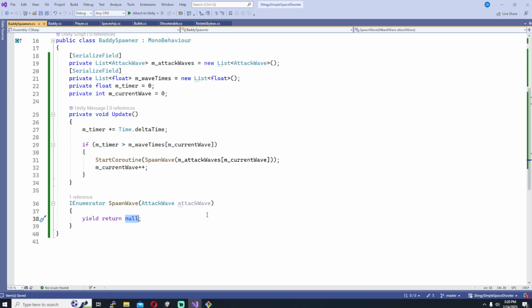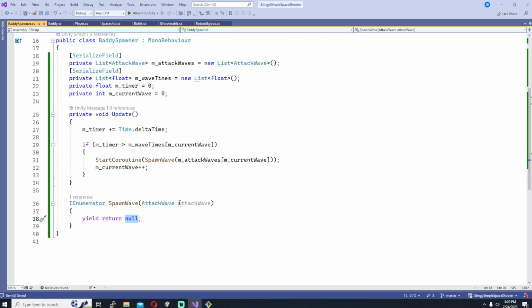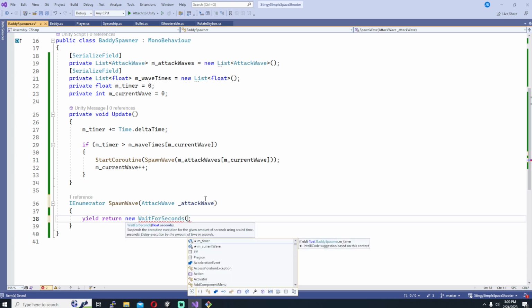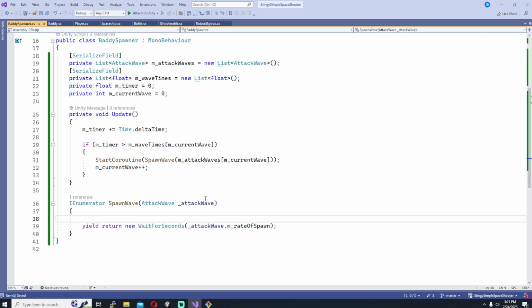So in our case, we want to spawn a wave of bad guys at a certain time interval, which we have up here in our attack wave class that we're sending in. Actually, let's put a little underscore there. Okay, so we're going to yield return new WaitForSeconds, and we're going to give that the attackWave.rateOfSpawn. And that's going to happen at the bottom of this function. So it's going to spawn one, come here, wait for this many seconds, come back around and do it again.